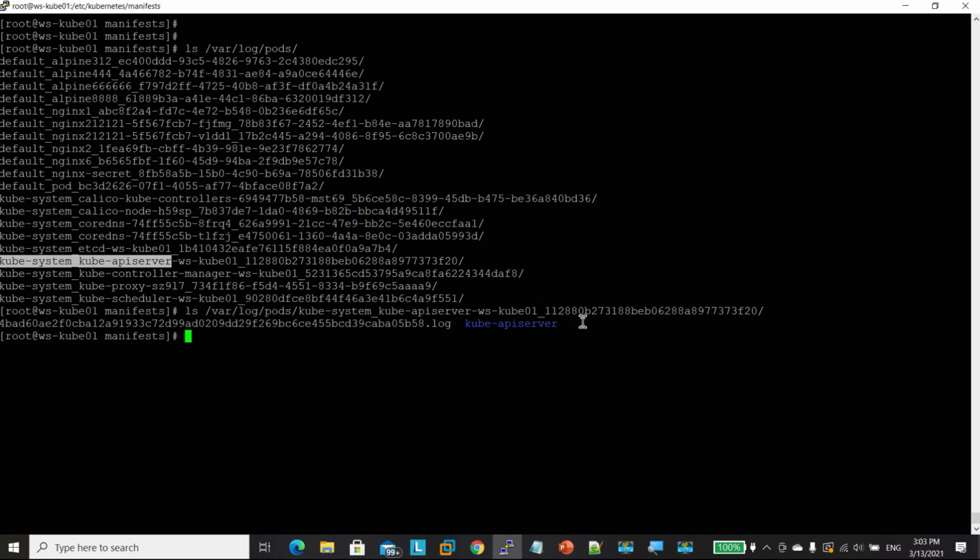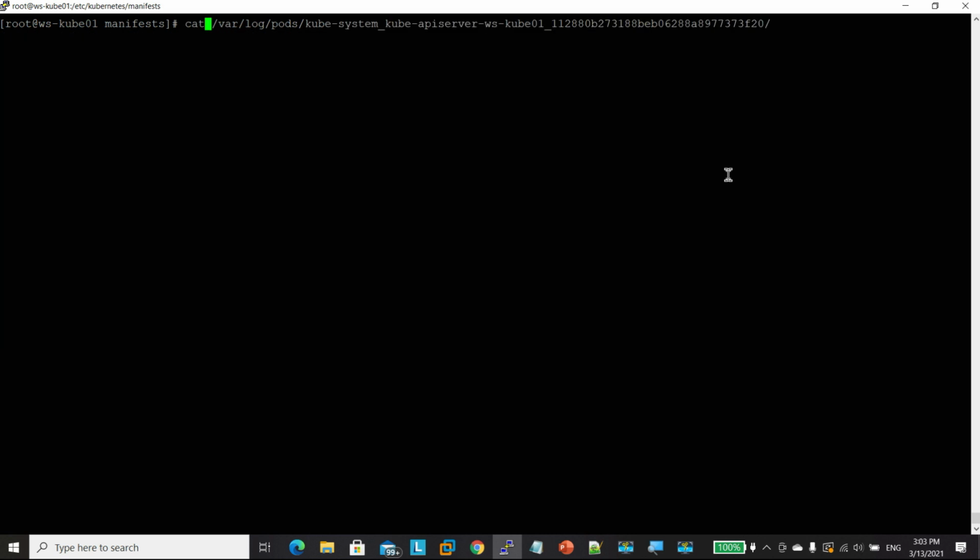You should find a directory with this name. If it's not there, then maybe the pod is not yet ready, or it hasn't generated any logs. You should open this directory within this main directory. Let's cat. The directory name is kube-apiserver, and pressing tab, this is the log that it has right now. Let's open it and see what's inside.